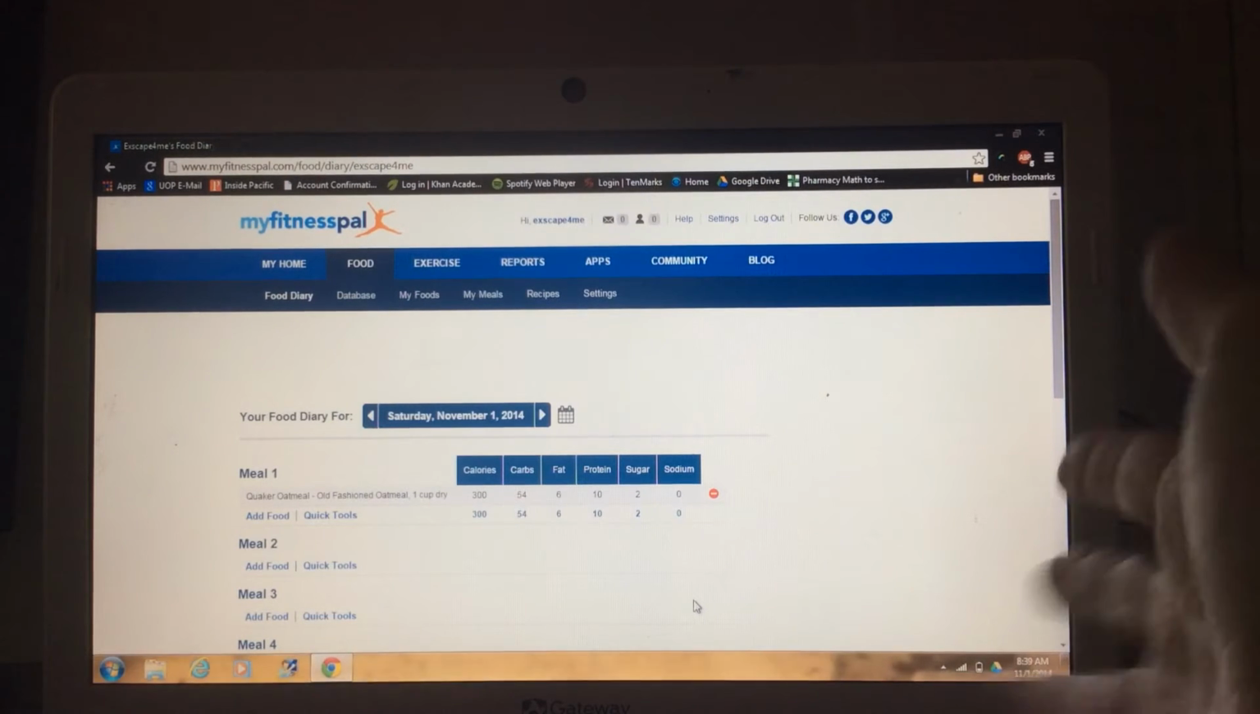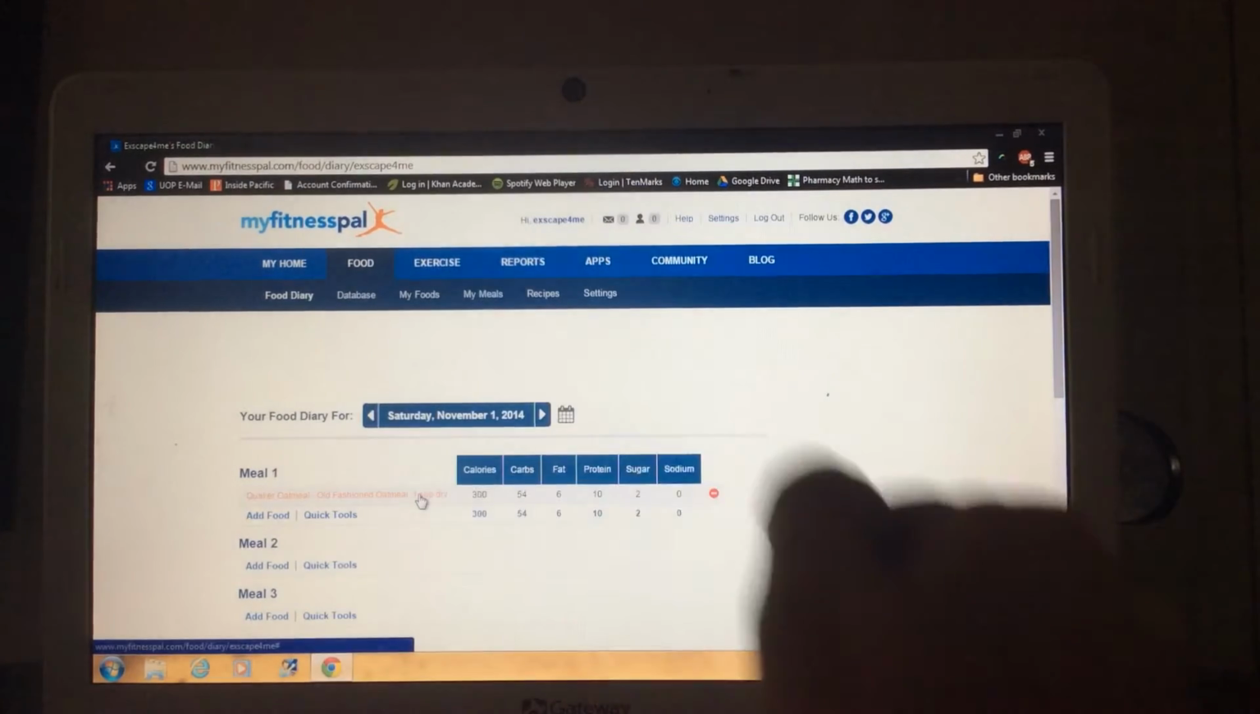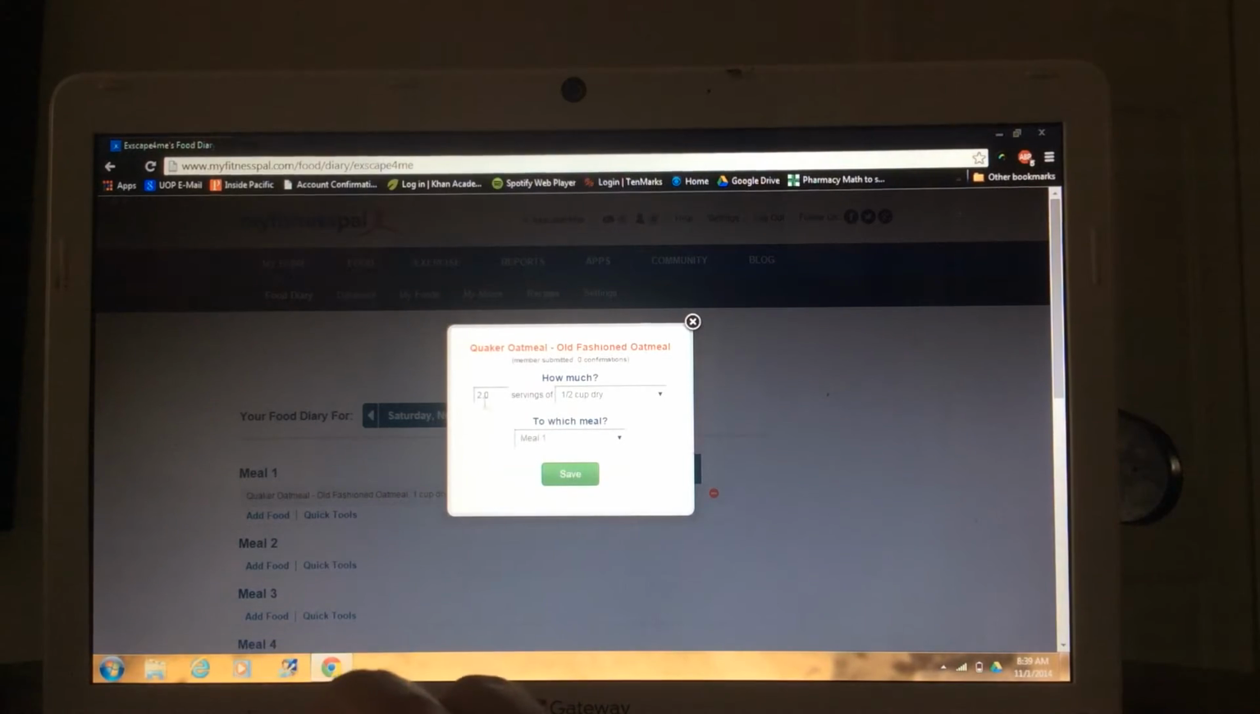Oops, 1 cup dry looks like it's going to be too much. That's 54 carbohydrates. I don't think I can eat all those carbs. I want to have my fruit later. Let me go change that. Click on it. Come over here.